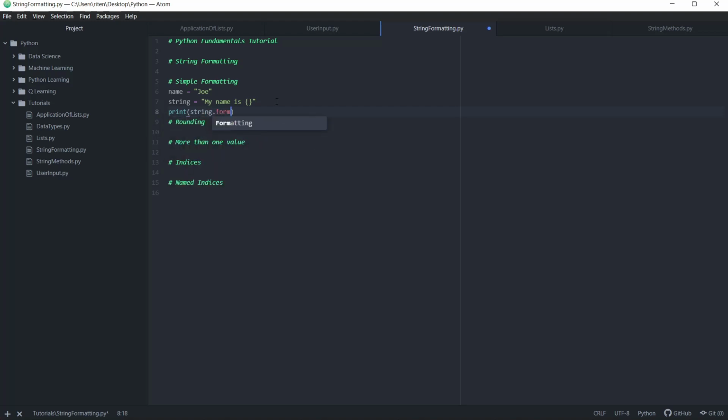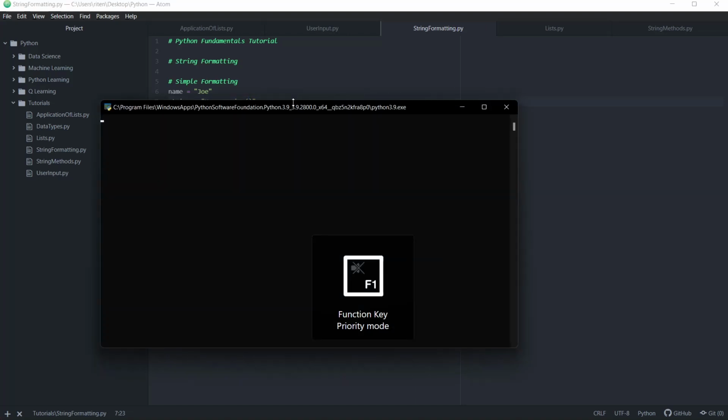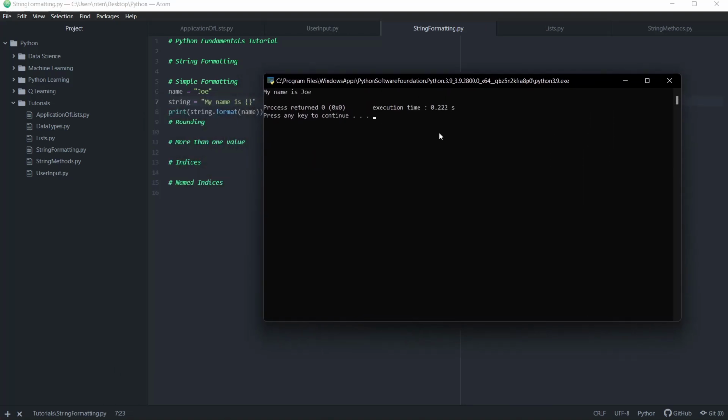So I call dot format, and then I put in the value that I'm passing in, which is going to be name. So what this is going to do is it's going to use a string, and it's going to see that there's a format. So it'll look at what's inside, which is name, and it'll look for the first place that there's a curly brace, and it'll put name where that is, right? So I can just do run. And my name is Joe.